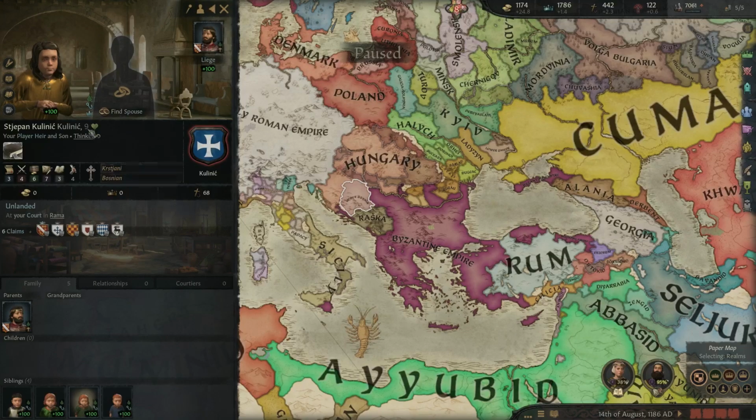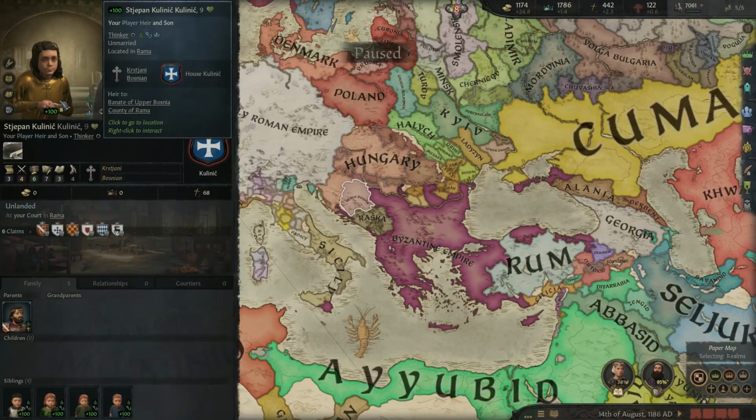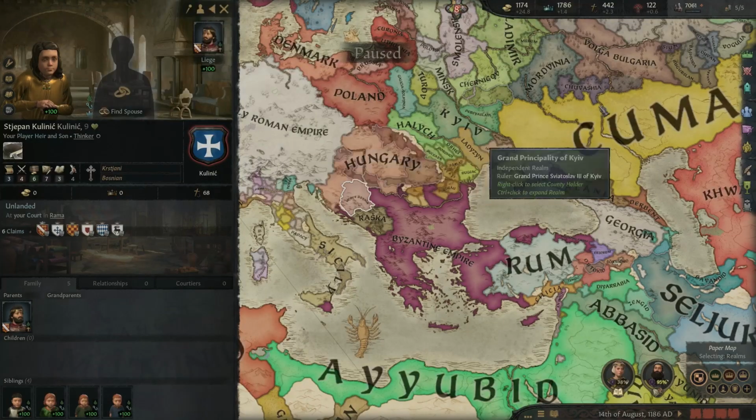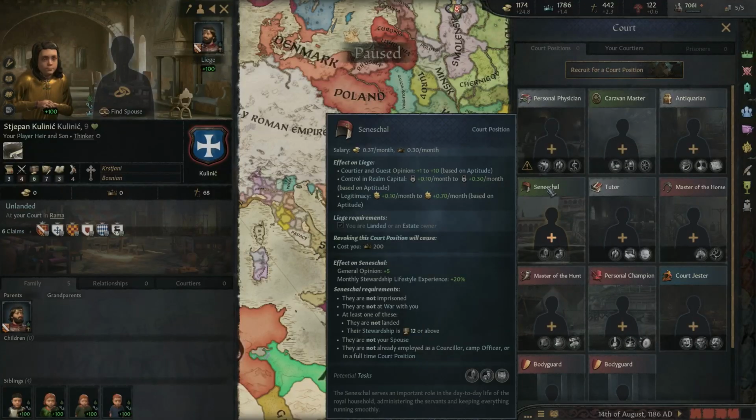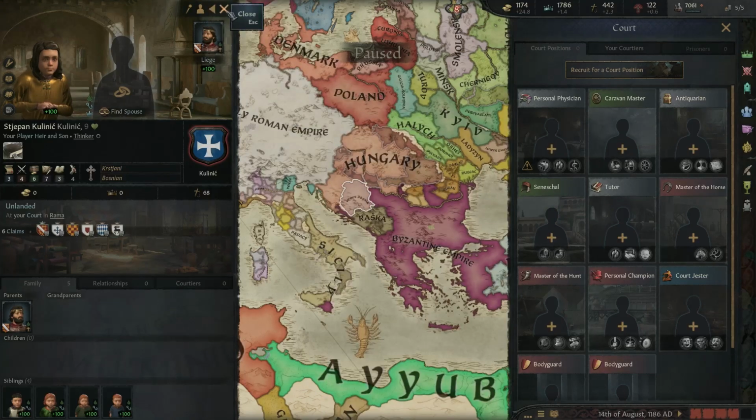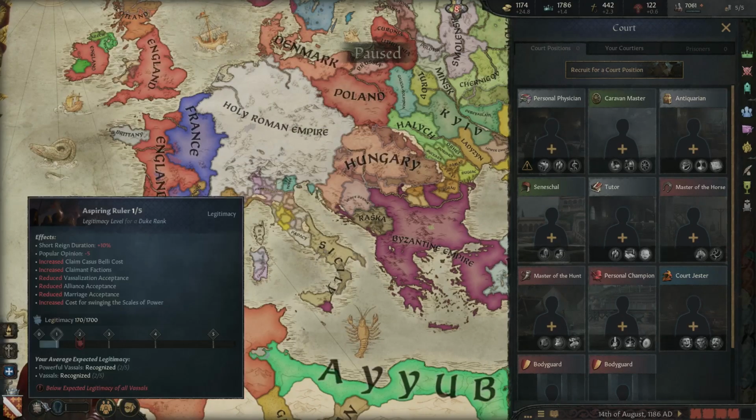Now, number 1, you can make them landed. Because especially if they have a seneschal, the council position, the court position, it gives them legitimacy per month as well as other bonuses. That legitimacy will counter any poor legitimacy debuffs they might have. Of course, here we're only level 1, so we're getting short range duration, popular opinion -5, and increased cost of whatever.